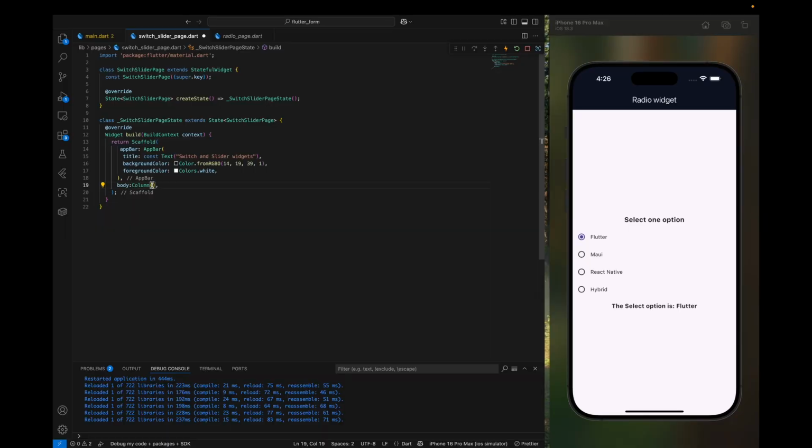And then inside of this column widget, let's define the mainAxisAlignment and also the crossAxisAlignment. For the mainAxisAlignment, let's use the value center. And then for the crossAxisAlignment, let's use the value stretch. After that, call the children property. Here, we'll define the switch widget and then the slider widget.